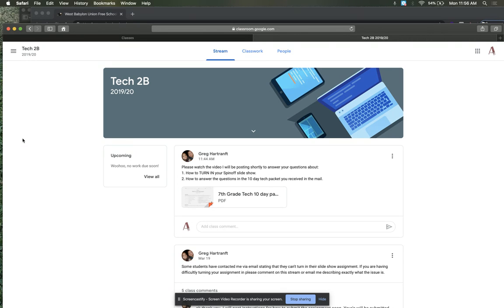I've gotten a number of emails from students who are stating that they cannot turn in their Google slideshow, the NASA spinoff slideshow. They're saying that it's only allowing them to share it. And I'd like to show you how to do that by demonstrating on a student account. So I'd like to thank Ava in period two for allowing me to use her account so that I can show you how to do this.